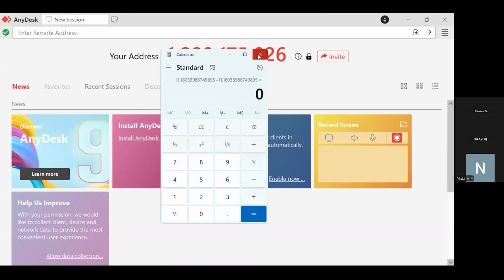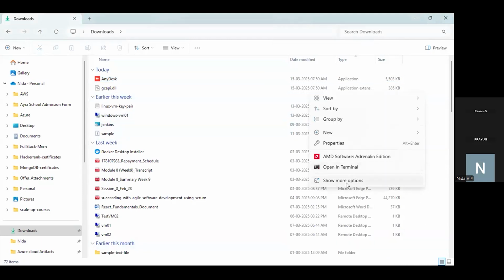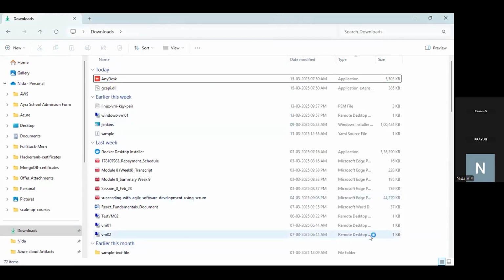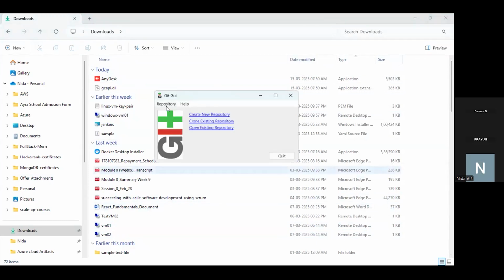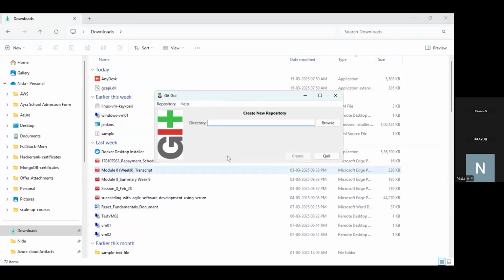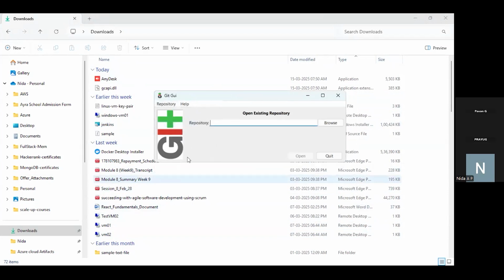Now let's say I have my Git installed. So Git GUI, it's completely a different feel you'll have. It's just a small window which has a menu, and then you can see the repository options. If you say create new repository, you will have your repository. Based on the selection, it was expanding. If I say clone, it will ask me the source location where I want to clone and all those things. If I say open, it will come.